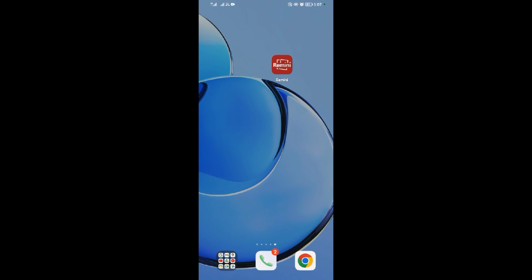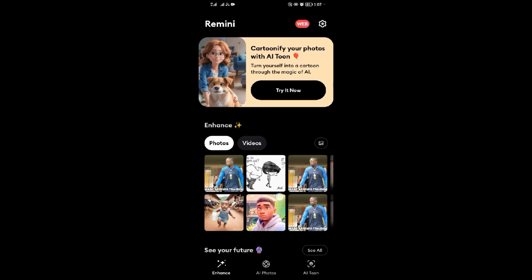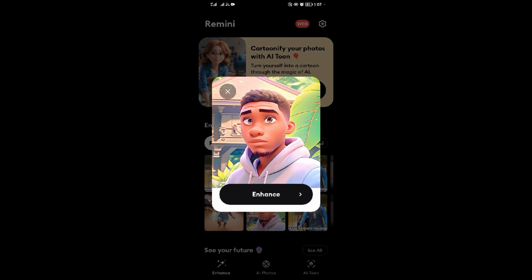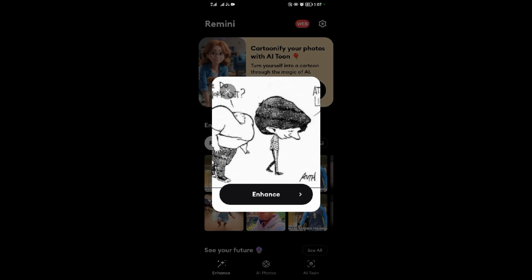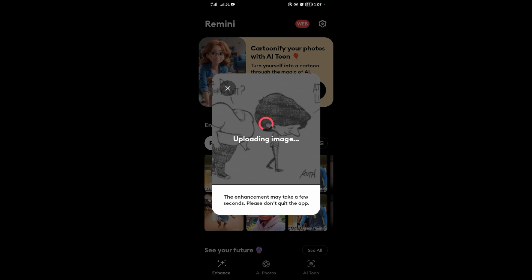So in today's video, I'm going to be showing you how to create collage and mosaic for your enhanced photos in Remini. To do that, open your Remini application. First and foremost, select a photo you want to enhance. So let's assume I want to enhance this photo here. Alright, so when I want to enhance it, I'll tap on the enhance button there.